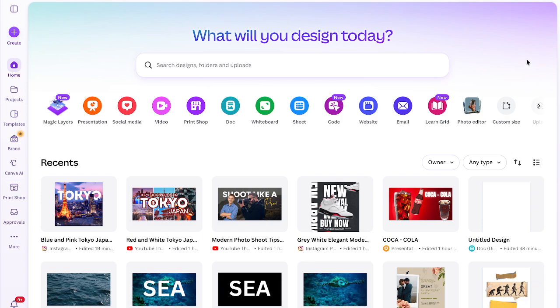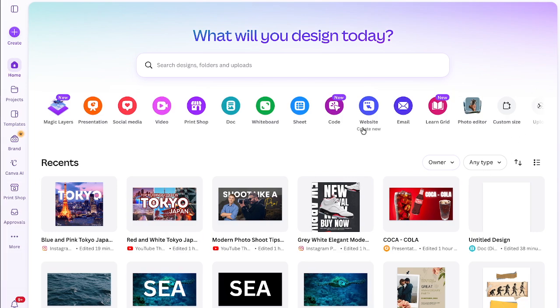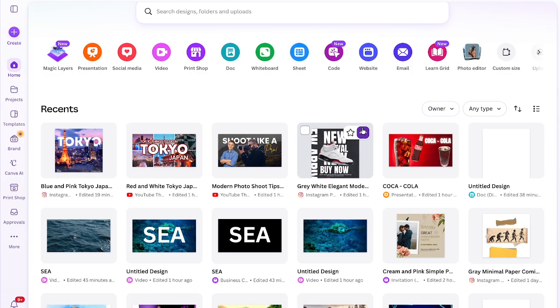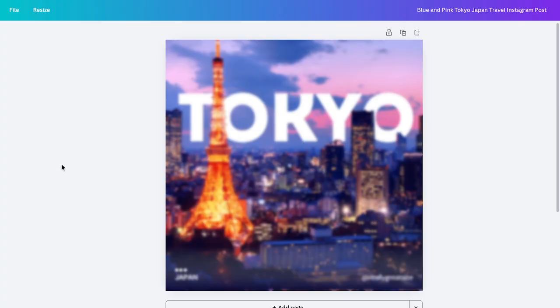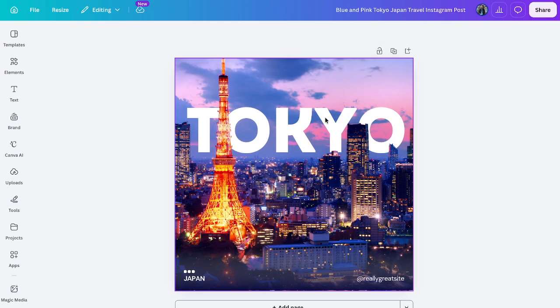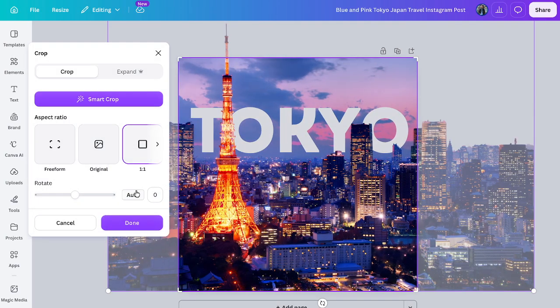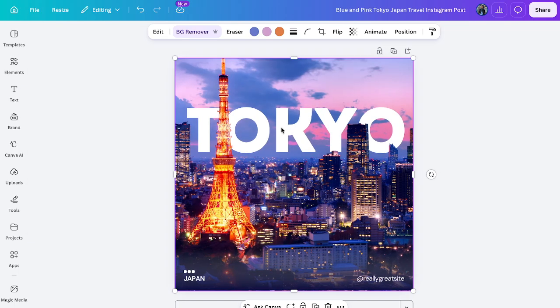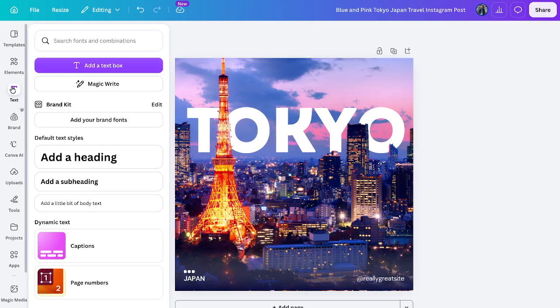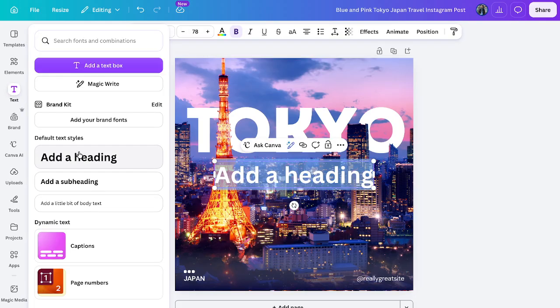Hey guys, it's me again with another Canva tutorial, and for this video, I will teach you how to blend colors in Canva, whether it's an image, text, or an element. For example, this is our sample photo. So our text here is Tokyo. Or we can just add another text, add a heading, Japan.